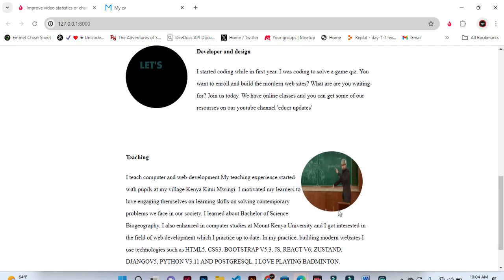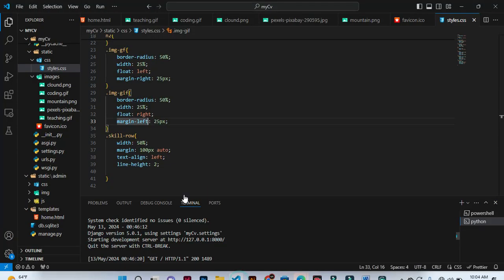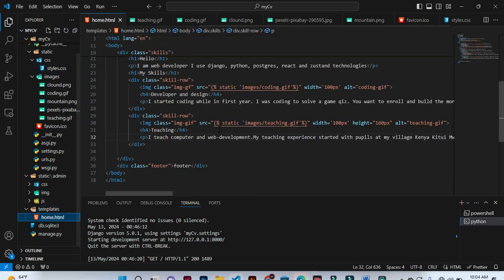Let's see, what is the problem? Let's see why it's not giving us the space here. So we said margin-left 25 pixels. Okay, did we save the changes? Yes, we did. Did we change the name of the GIF and save the changes?